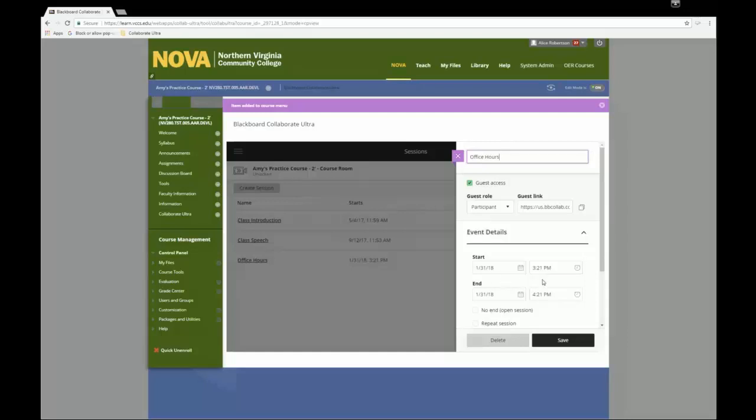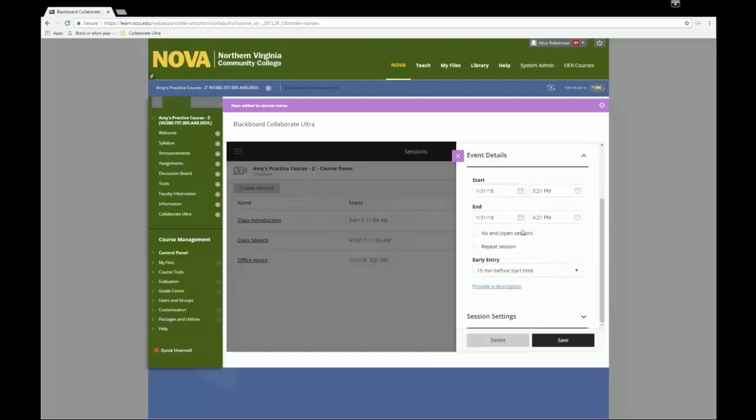Under the event details, you can use the start and end date. If you want, you can select the no end date, and that will keep it open for the duration of the course. You can select repeated sessions and the early entry point. Now, 15 minutes or more is recommended so that your students will have time to come in and get set up for a session.